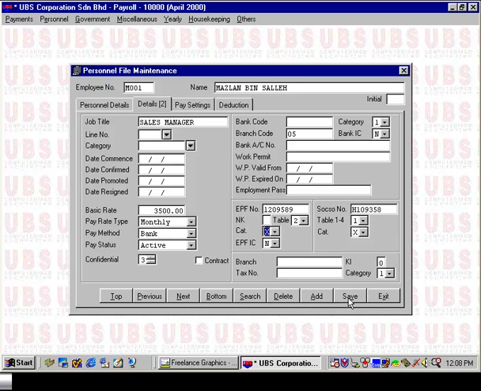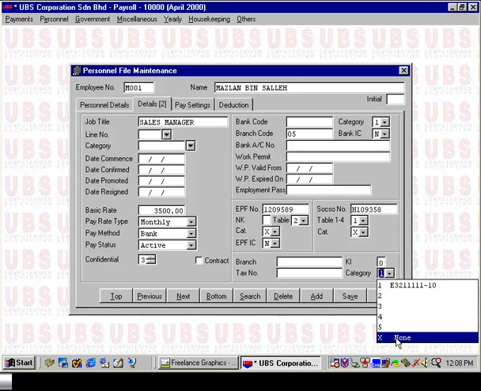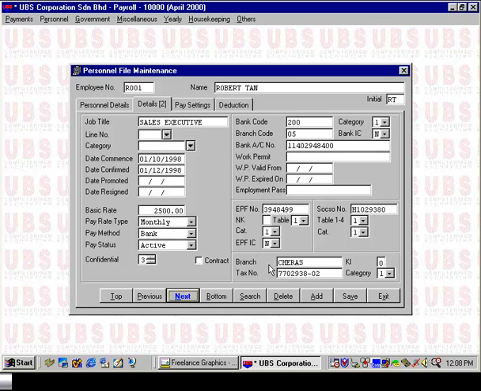and similarly with tax, if it's no longer required to pay PCB, you set the category to X. So I've set the category for Injit Maslan to X for EPF, SOCSO and PCB, but we have retained for Mr. Robert Tan his category to be 1, 1 and 1 for EPF, SOCSO and PCB.